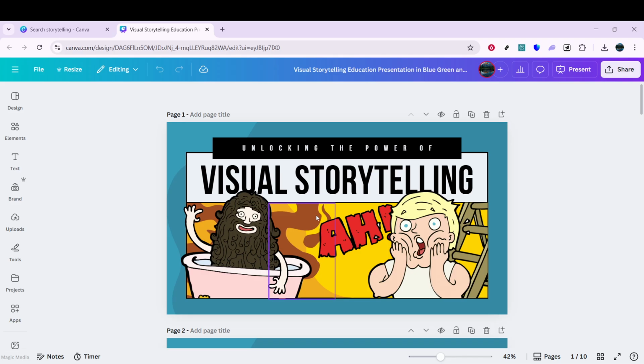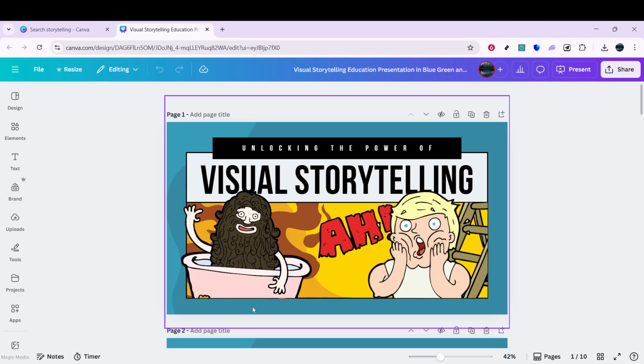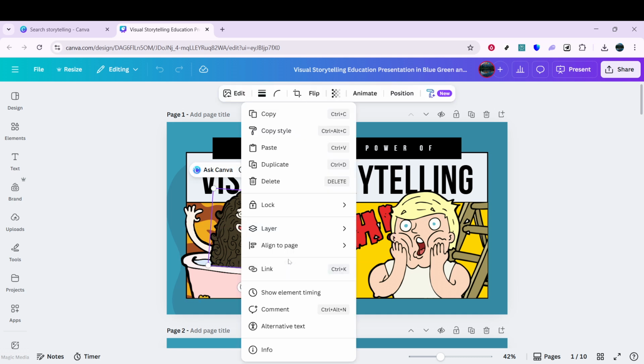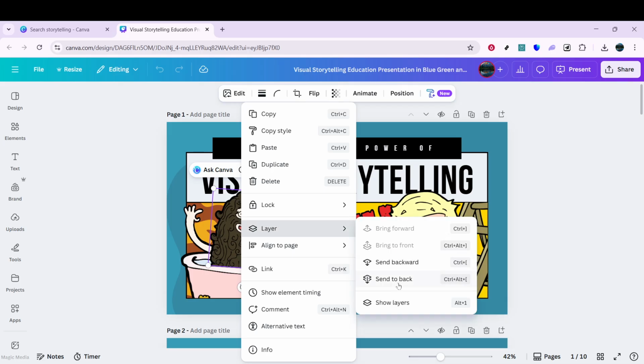With your project on the canvas, move your cursor over any element in your layout. This could be text, a shape, a photo, or a graphic, and right-click it. In the context menu that appears, look for the option labeled Show Layers and click it. You'll see the Layers panel open on the right side of your screen.